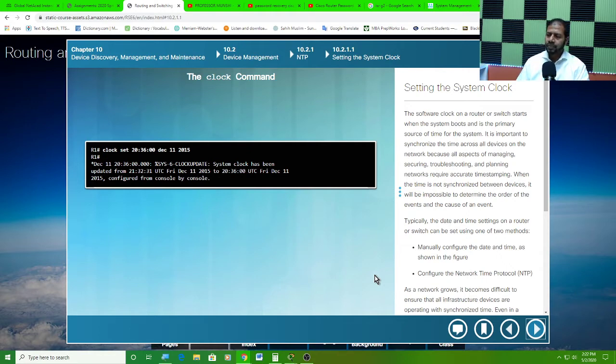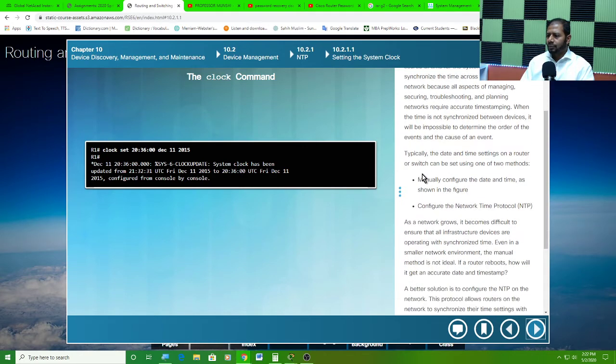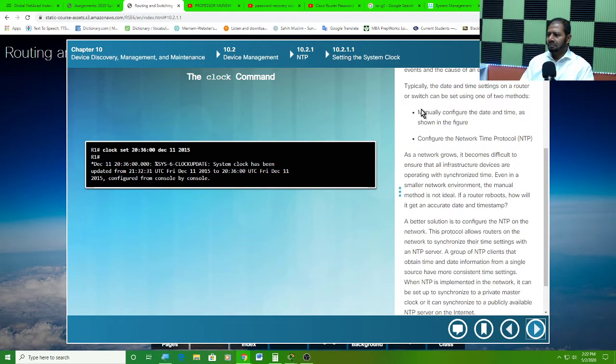Okay? Two ways to set the time on your router. And the two ways are, number one here, manually configure the date and time. So you can use a command called clock set right here. That command, clock set, and then you type hours, minutes, and seconds, and then month, date, and year. Okay, that's one way to do it. Manually, you go to the router and type this command, and you set the time.